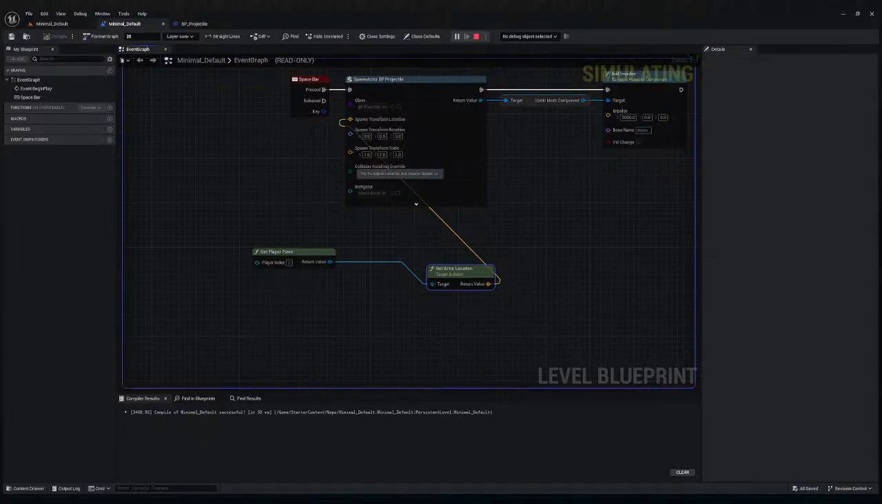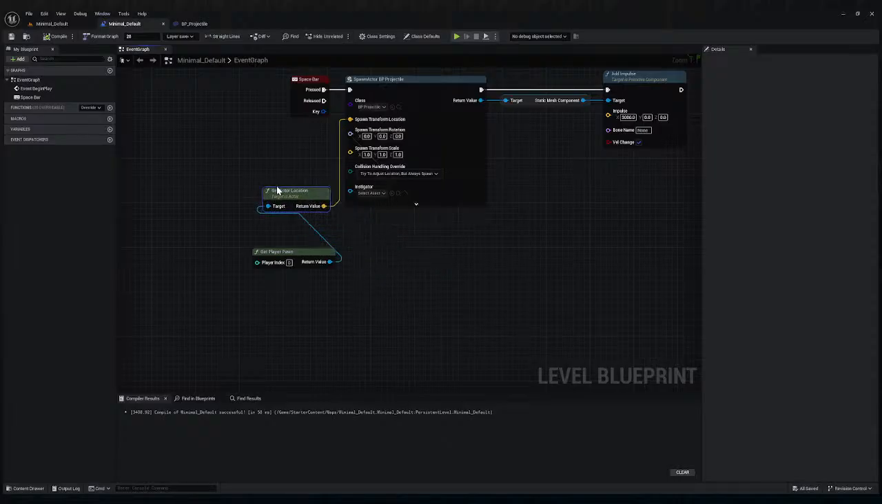Okay, so now with this pawn object, what could we do with that? Well, we can drag off of that pin, and we can search for the location of the player pawn. So we can search for location, and we can see that there is something called a Get Actor Location node. Let's go ahead and select that.